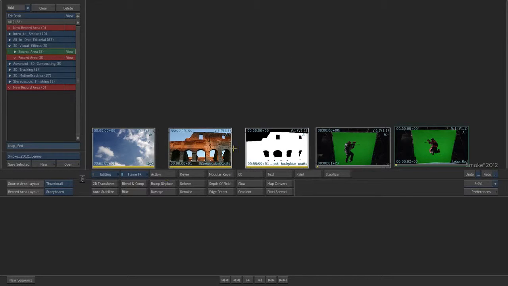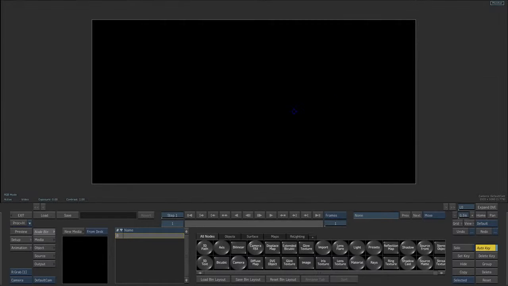So on my desktop, you can see that I have several different clips, different files that we're going to be incorporating into our Action environment. So let me go and step into Action. And you can see now Action has a wide variety of different tools that you can use and implement in your 3D environment.